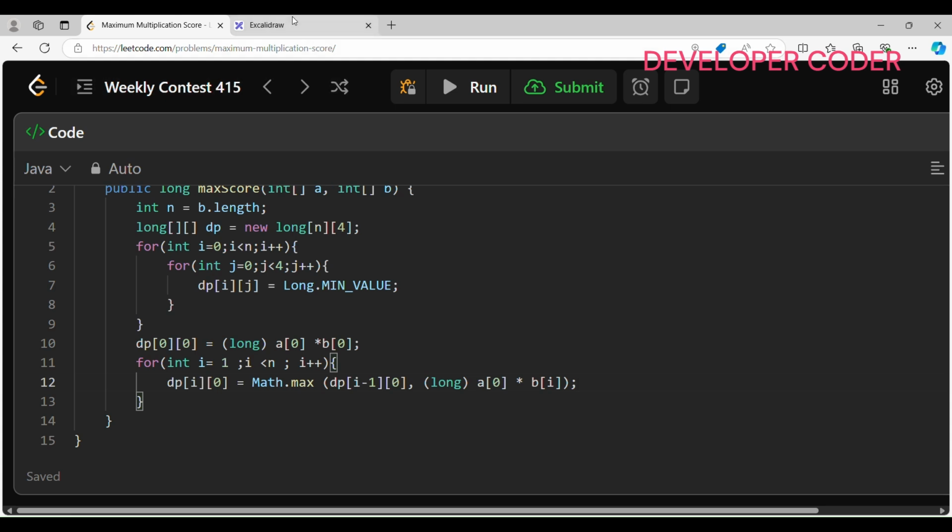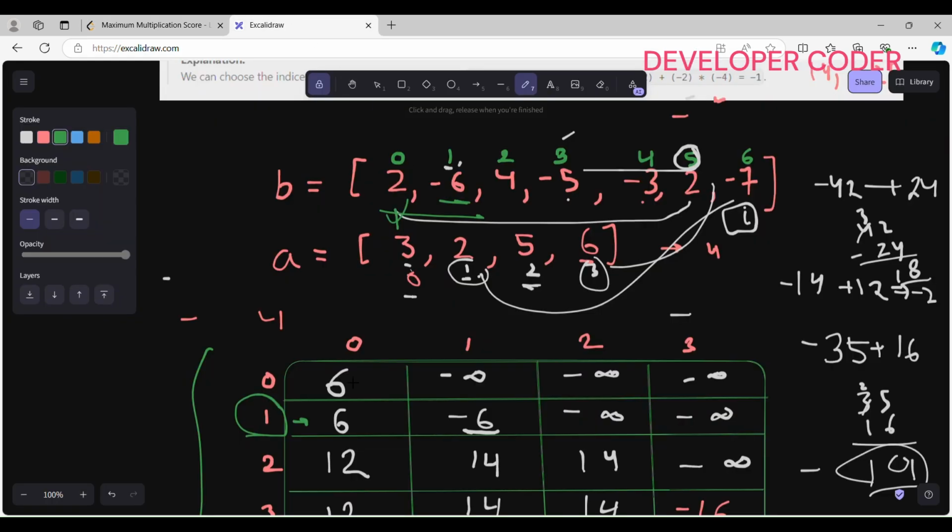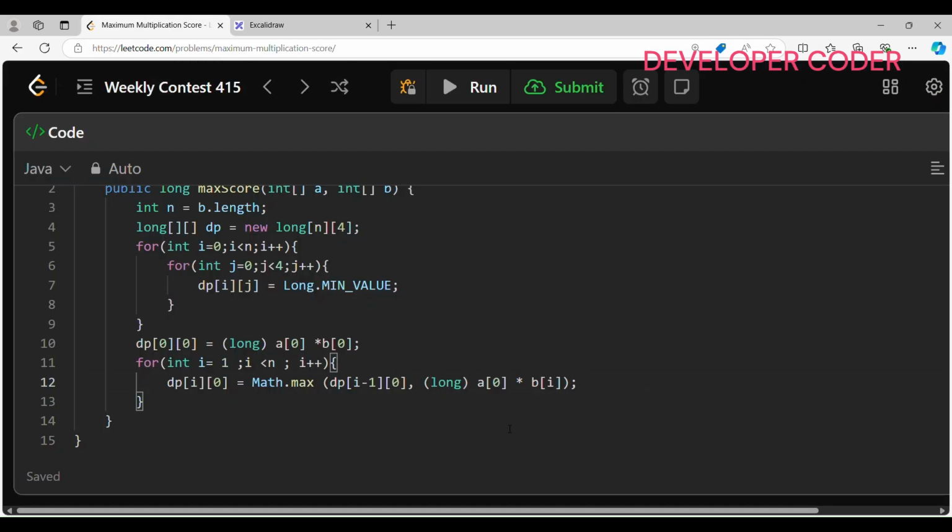So now see here dp of i minus 1, so this is 6 here. Or minus 6 into 3, so I will get minus 18. So no, I need to use this 6 now, 3 into 2, 6 instead of minus 6 into 3. So this is what I'm doing here. This is how I'm filling dp of 1, 0.